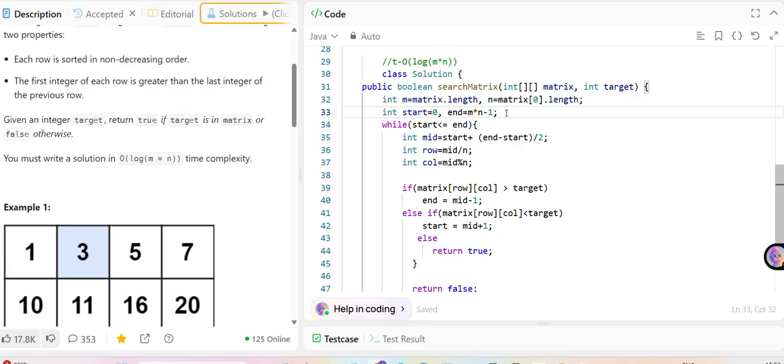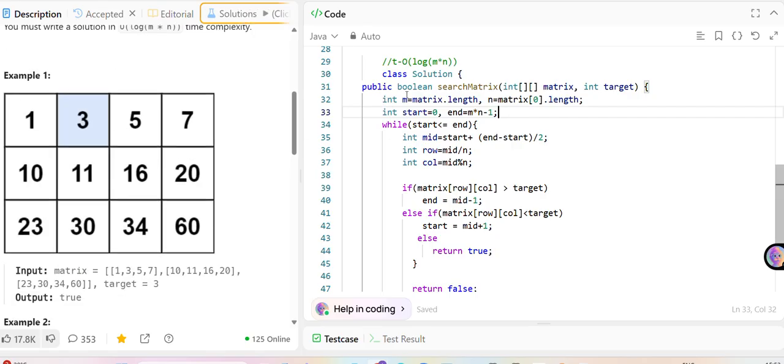What we have done is that we have stored the length of this array in the m variable, and the number of columns in the n variable. And very similar to binary search, we have stored the starting index in the start variable and the ending index of this array in the end variable. So what is this m cross n minus 1?